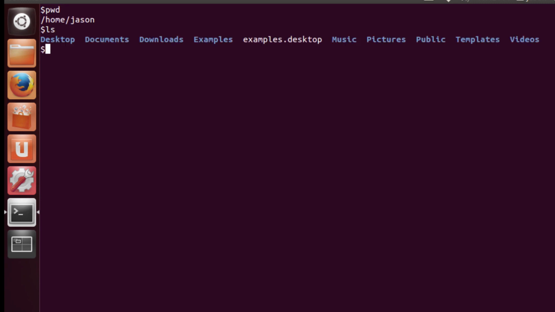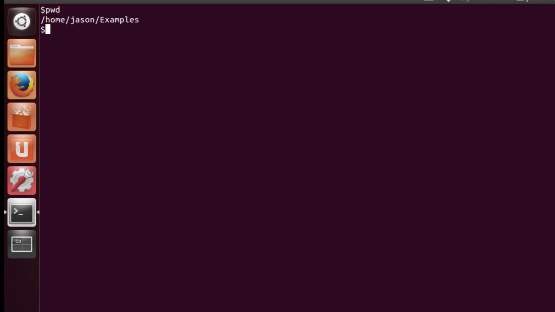In this lecture, we'll take a look at copying, moving, and renaming files. So right now I'm in my home directory, and for this exercise I've created a new directory called examples. So I'm going to change into that directory, and we're going to start working from there.